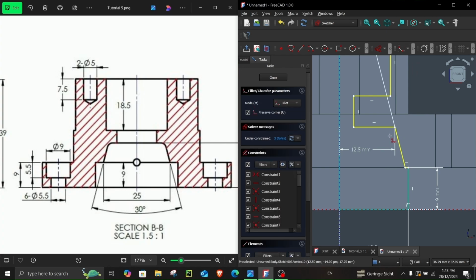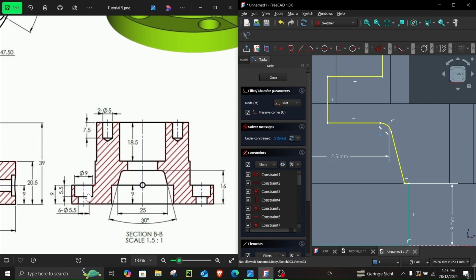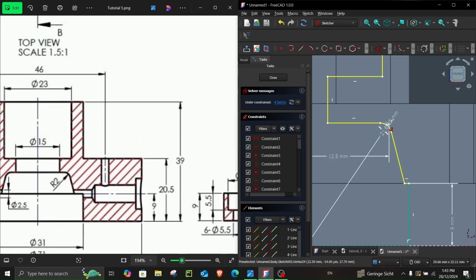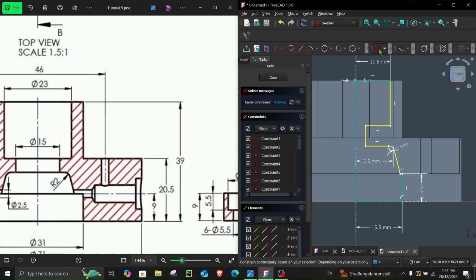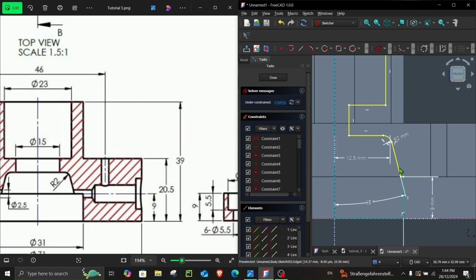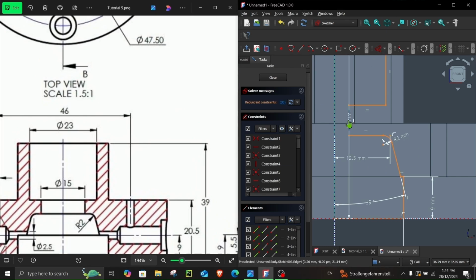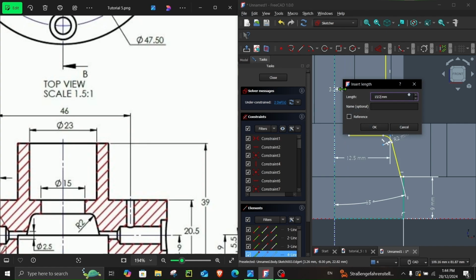Let's also give the fillet over here. This is 2 millimeter. Our angle has disappeared after giving the fillet, so let's reassign that 15. Okay, let's continue. This is 15 from the center, so that makes this 15 divided by 2.